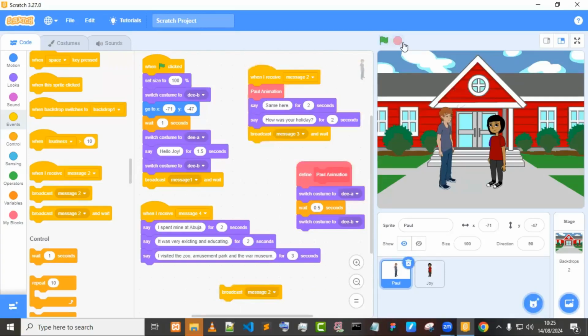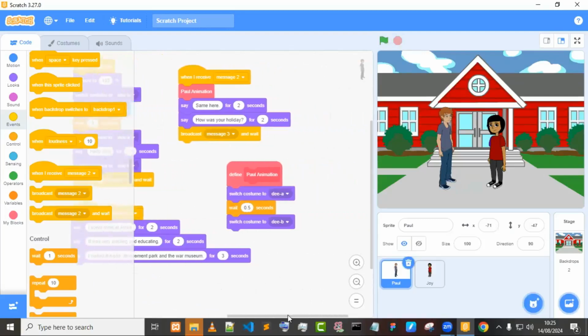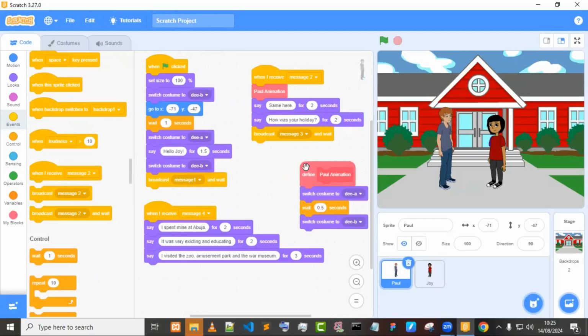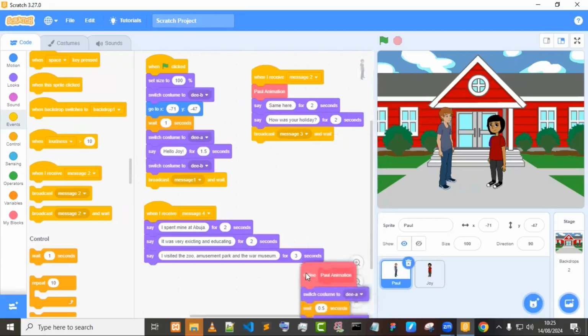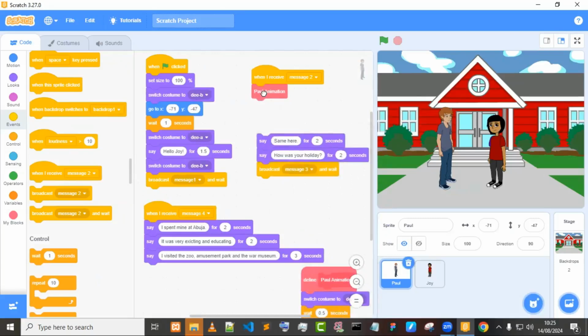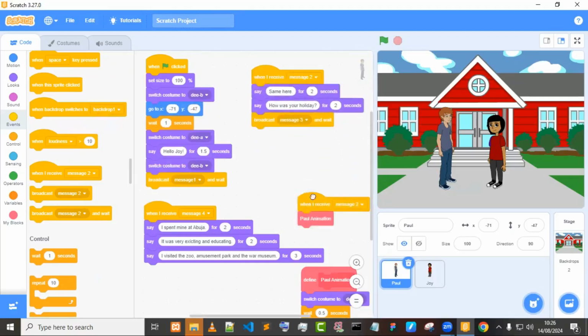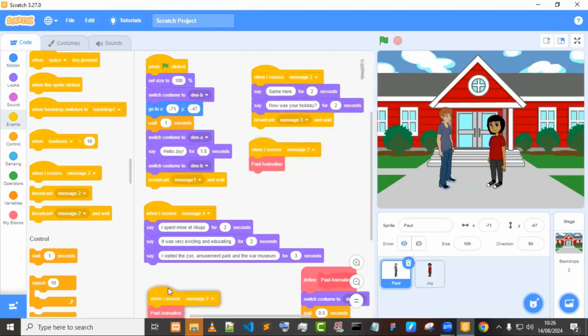Can you see? Now, what we can do is, since we have defined this play animation, I'm looking for where to keep this thing, so let me keep it here. We can now remove this here and leave it like this. Then duplicate this, then take this out. So when I receive message 2, I now have this, right? Then anytime it receives message 4, we now run the animation. Are you seeing what I'm doing? So now once we broadcast message 2, message 4 will also run the animation. So this one will run at the same time as this. Do you understand? Two of them will run at the same time.